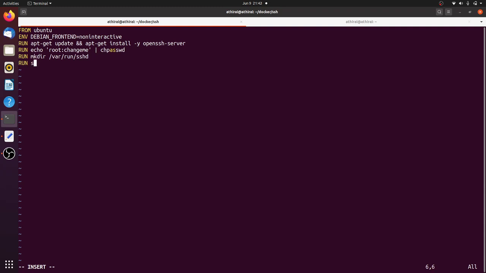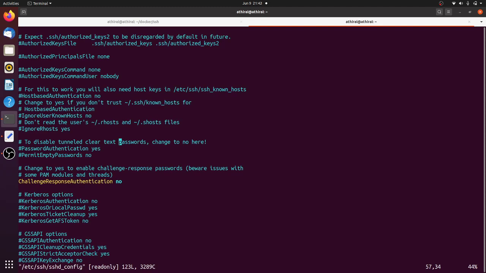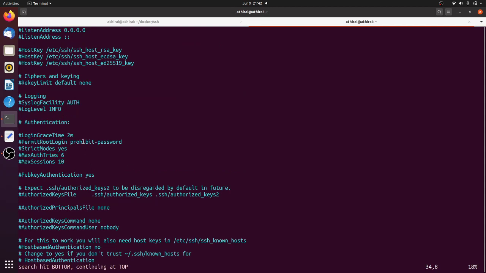And then I'm going to run a sed command wherein I'm going to edit a file. So I will show you that file. This is my host machine. I'm going to show you the file and what I'm going to edit. In this file, I want to search for root login. Yeah, this one. By default, it has prohibit-password. So I'm going to edit this with the sed editor.